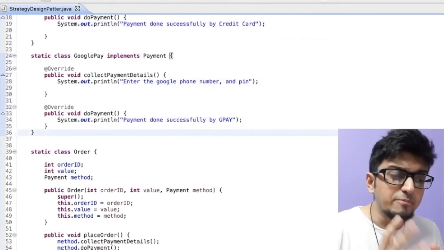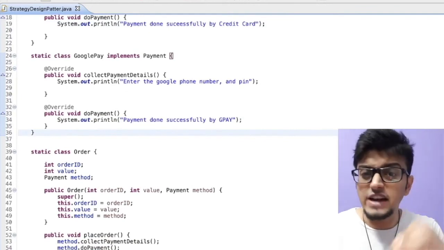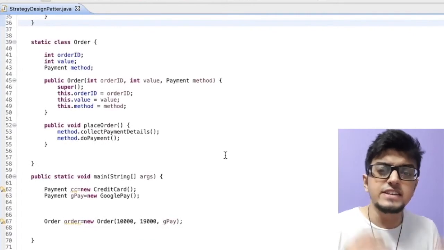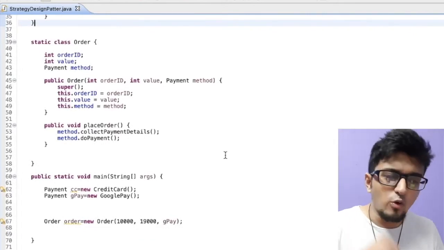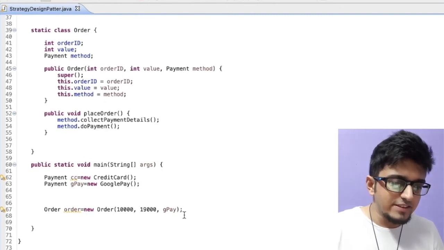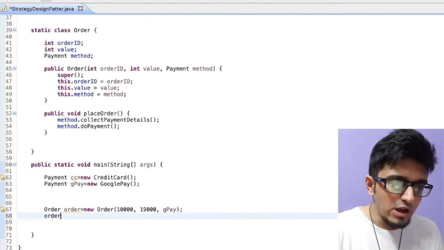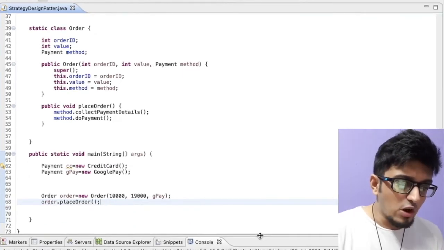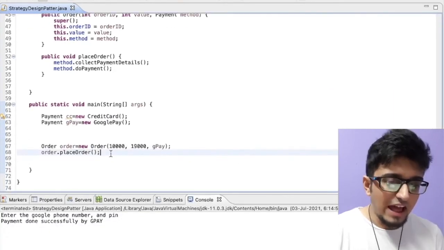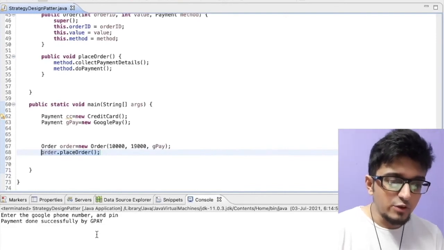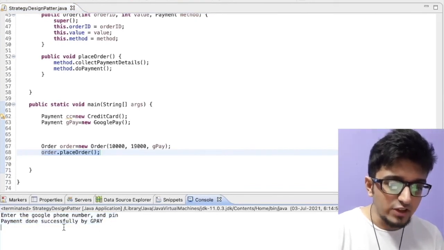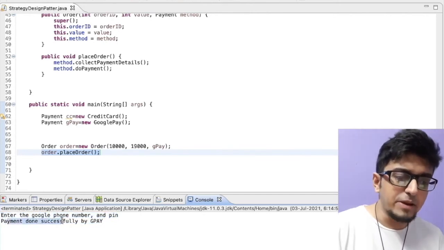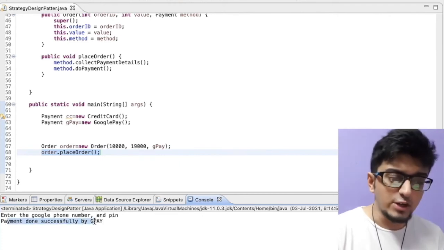And that's it, we are done with implementing our payment gateway using the strategy design pattern. So let's run this application and see how internally it is following the strategy design pattern. Let's first place the order. I will call the function place order, and let's run this code. And great, as soon as I make the order, you can see the output. It's asking for the Google Pay phone number and the PIN, and once those are provided, you can see that the payment has been done successfully using the Google Pay method.